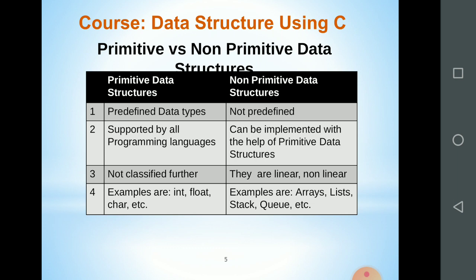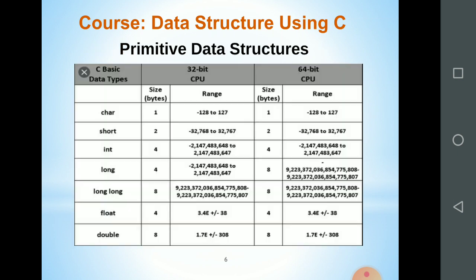After that, the third difference is that primitive types are not classified further. They are the basic, unique data types. In a non-primitive data structure, they are linear and non-linear. These are the basic differences. Next, the examples. For the primitive data structure, the examples are integer, float and character. For the non-primitive, they are arrays, lists, stacks, queues.